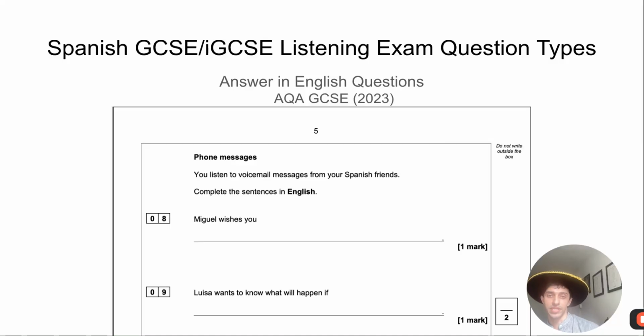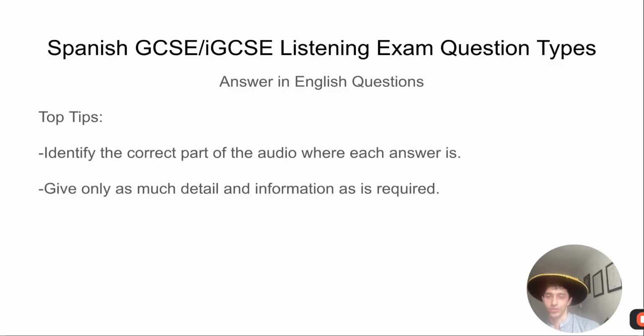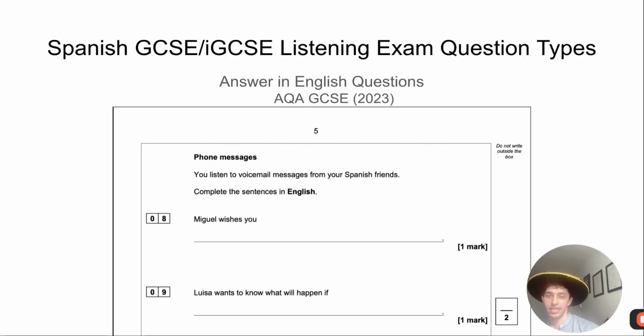For these questions, again, you have to remember the answer is in the audio. So use the audio to help you absolutely as much as possible. And in the listening, this largely comes down to identifying where in the audio the answer lies. Once you know where the answer comes within the audio, you simply have to translate that part of the audio, which of course would be in Spanish, into English. So use the audio to help you as much as possible.